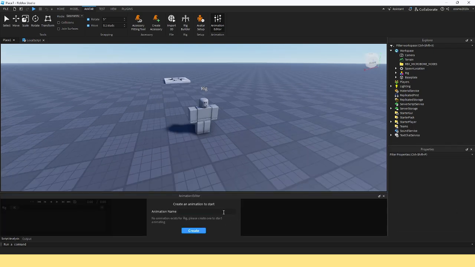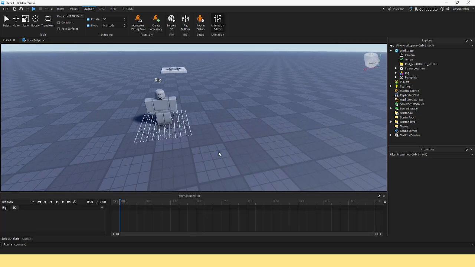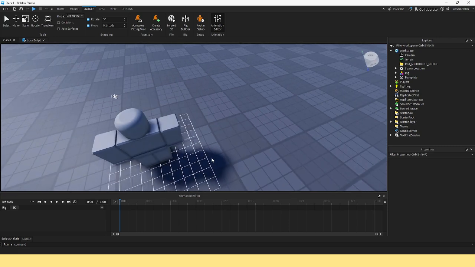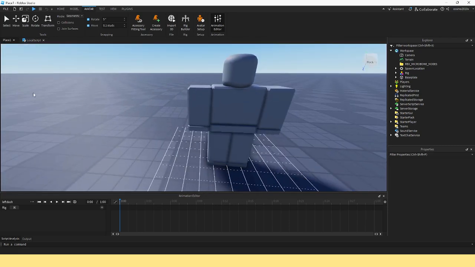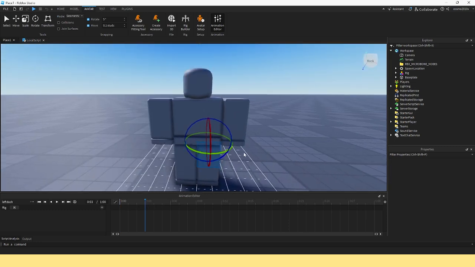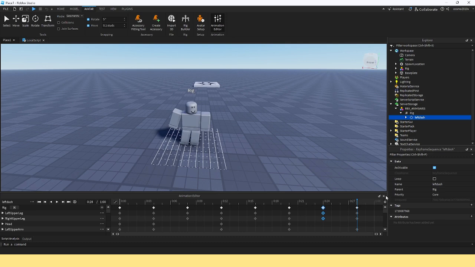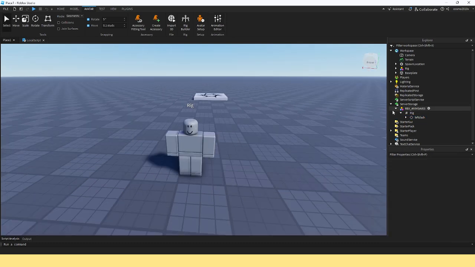Untitled animation clip, we can call this left dash. Create. So to the left. So we want it to move. He's going to be moving this way. I'm not very good at making animations, by the way. So you might just want to not follow anything that I do in this step. It might not work.